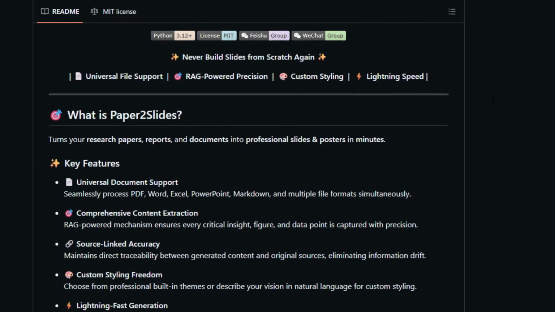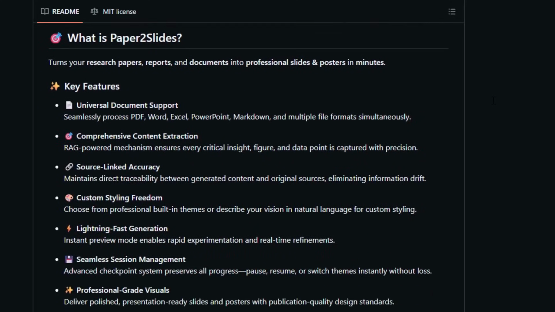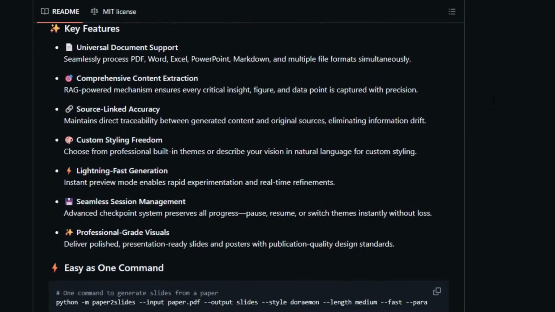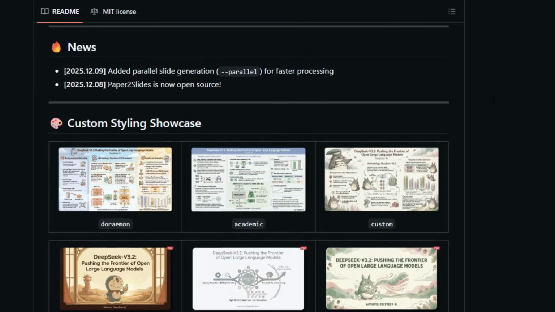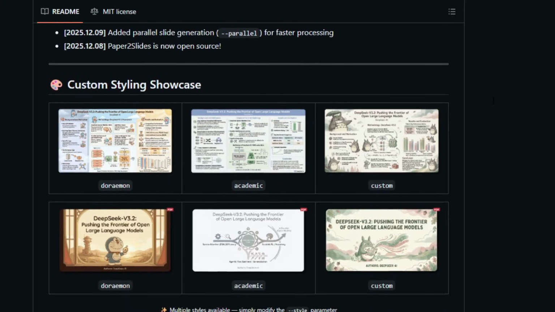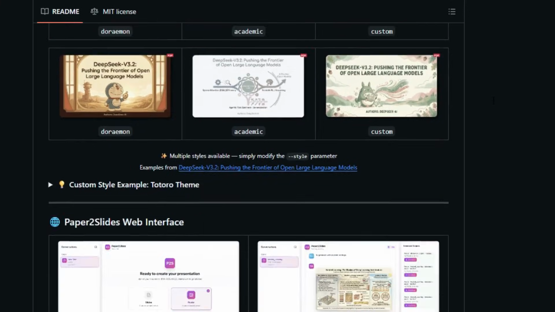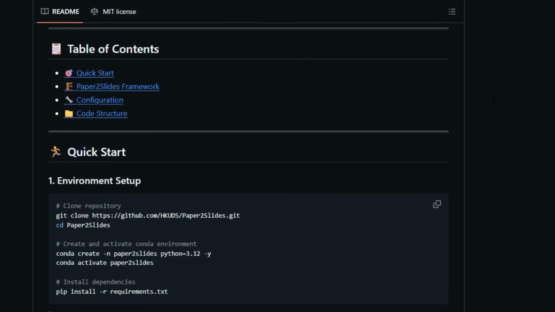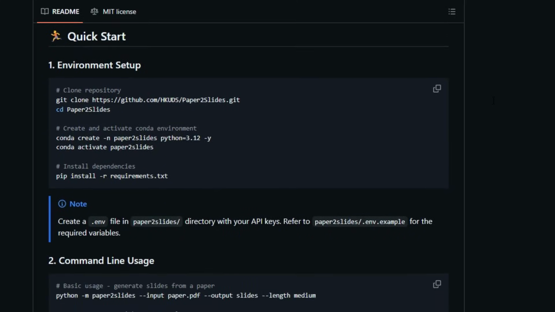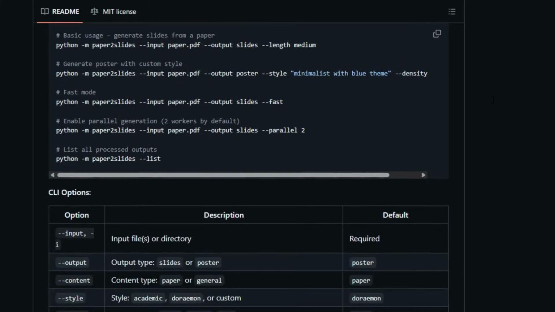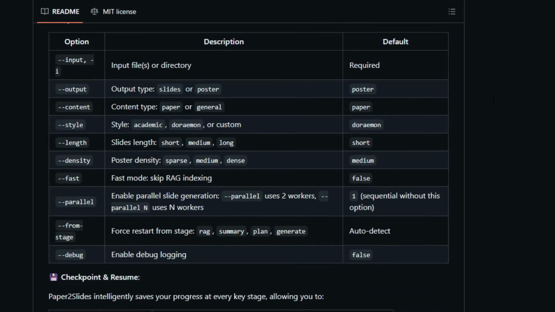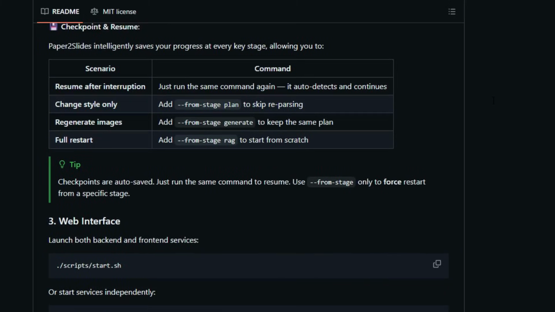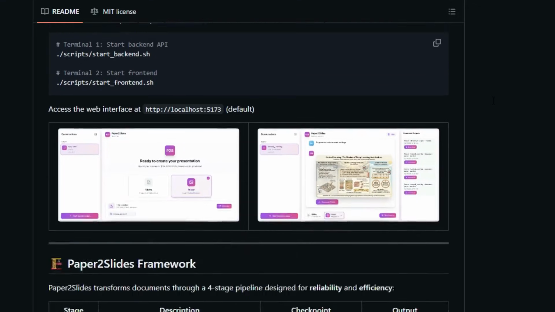Paper 2 Slides is a free open-source Python-driven pipeline that reads PDFs, Word files, Markdown, and more, builds a RAG-powered index, extracts key content and figures, plans slide layouts, and generates professional-grade visuals and posters with customizable styles. It offers a fast CLI that lets you produce slides with one command, supports parallel generation for speed, and saves checkpoints so you can pause or resume at any stage.